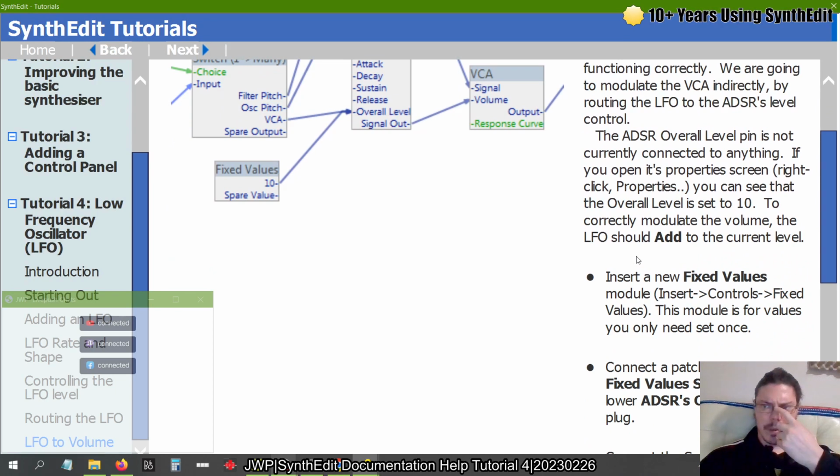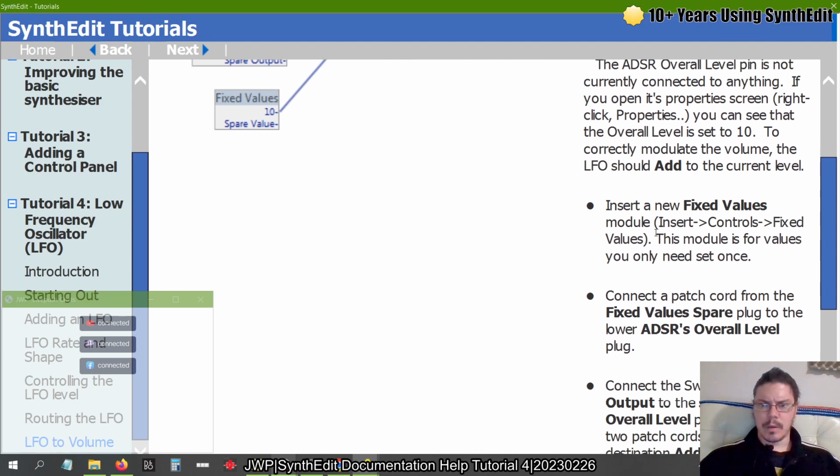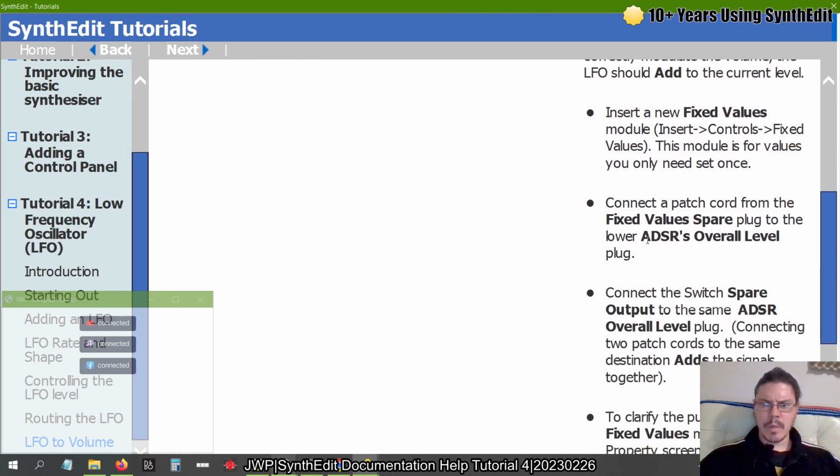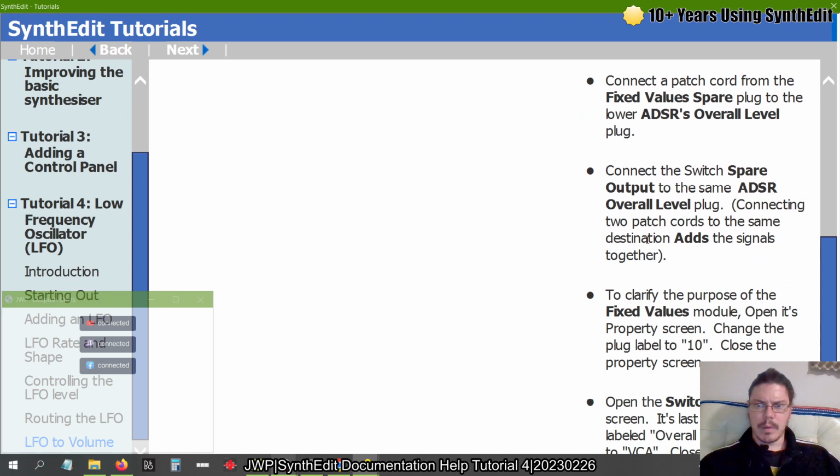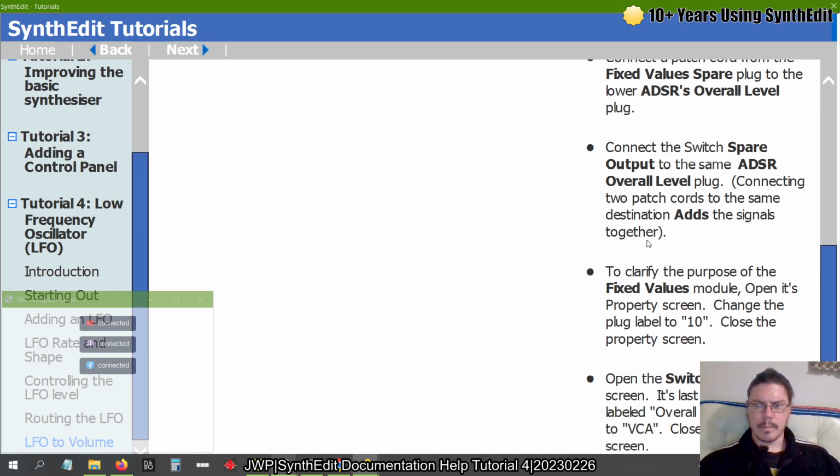The ADSR overall level pin is not currently connected to anything. If you open its properties screen, right-click properties, you can see that the overall level is set to 10. To correctly modulate the volume, the LFO should add to the current level. Insert a new fixed values module, insert controls fixed value. This module is for values you only need to set once. Connect the patch cord from the fixed values spare plug to the lower ADSR's overall level plug. Connect the switch spare output to the same ADSR overall level plug. Connecting 2 patch cords to the same destination adds the signal together.